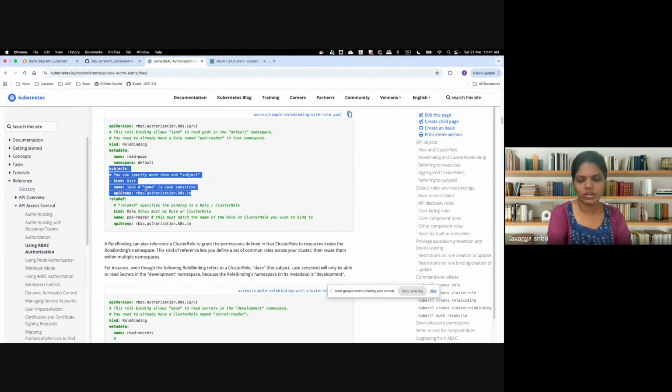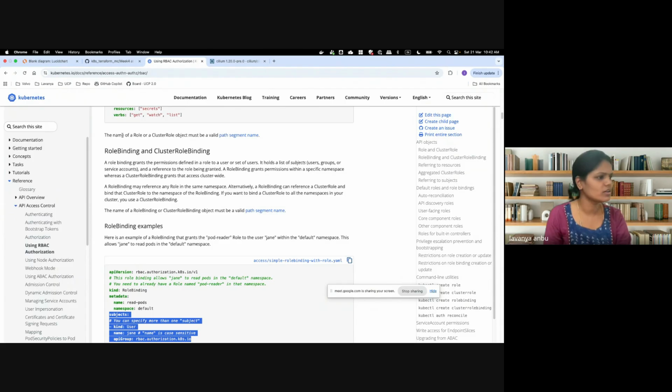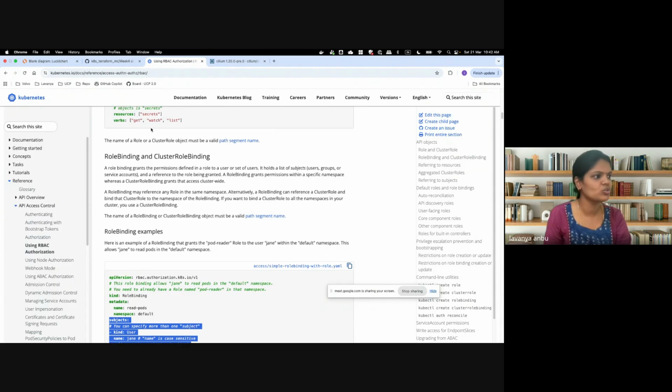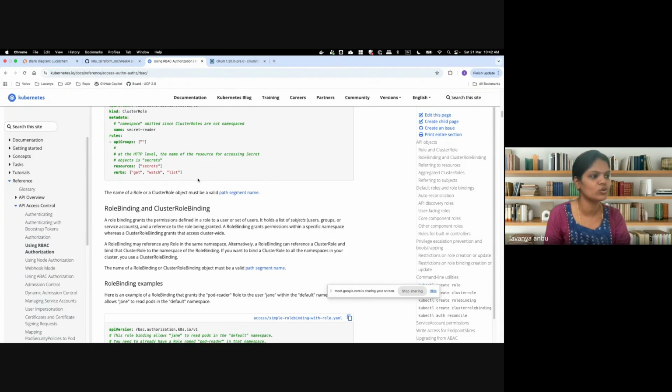User means you are assigning permission to a single user. Group means an AD group where a list of users are added for a particular team, and then you assign this specific role to that group. So whoever is part of that group will get access. They will get watch and list access to the secrets. For example, if this is my role, they will get access to these resources.